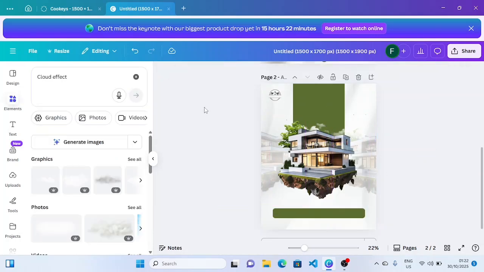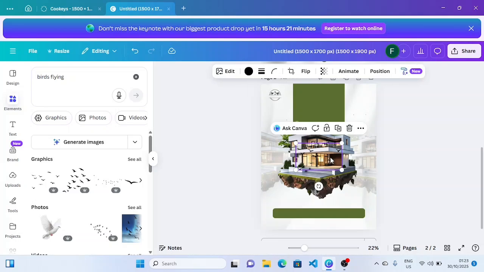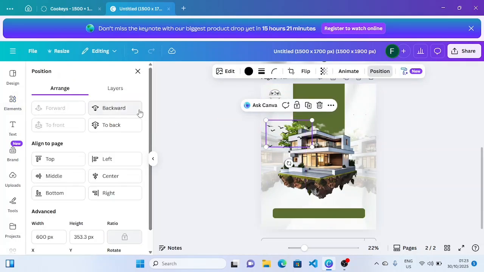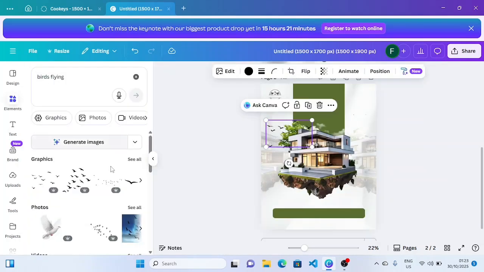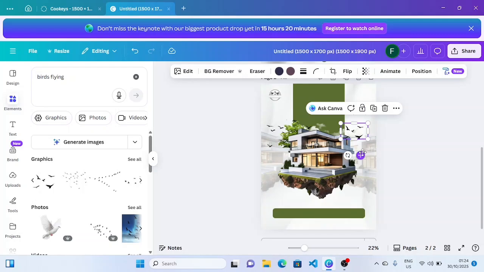Next thing is to add this kind of bird effect, so it looks like a bird is hovering around the houses. So for bird effects, we can use this. We just send it backward one, so it looks like it's at the back of the tree, and we don't really want too many birds, so we add these ones. These ones look too big, but we reduce the size and we place it here.